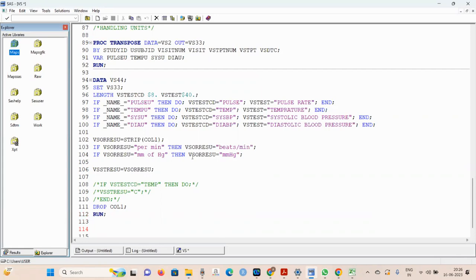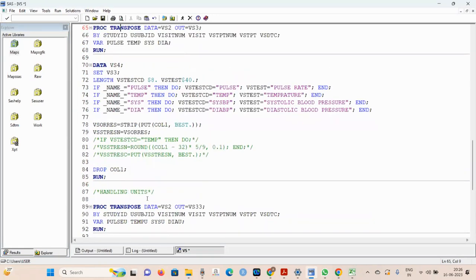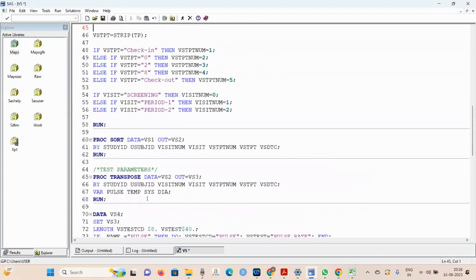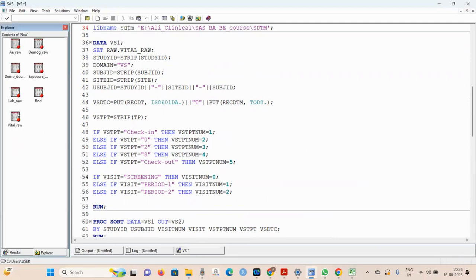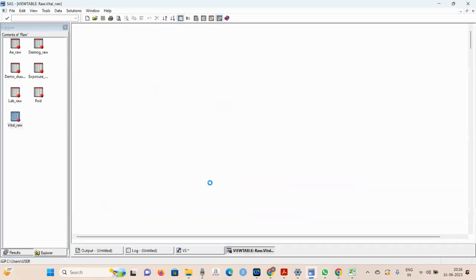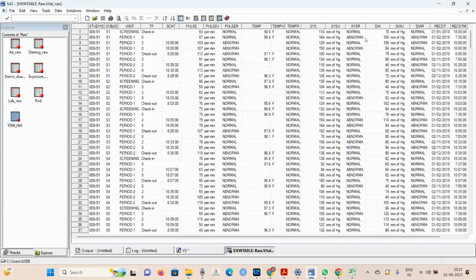Okay, Bala. Yesterday we have talked. I'm just gonna give a brief for him. So we started the vital signs. The vital signs are basically pulse, temperature, systolic blood pressure, and diastolic blood pressure. Those are the vital signs we do. As per the controlled terminology, we also have some other parameters: height, weight, BMI. Those we also consider. And this is the vital signs raw data set.